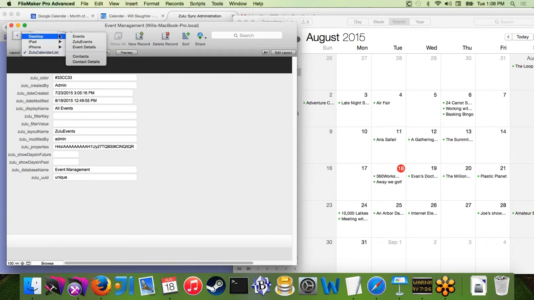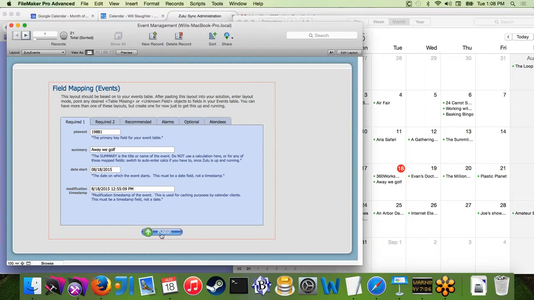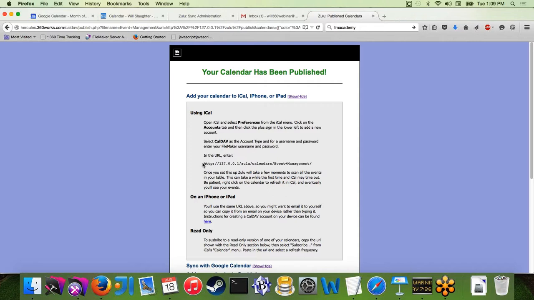So let's move over to publishing. You will publish from your field mapping layout. We give you a button here that once you paste in these layout elements will be hooked up to the publish script. So real quick, I'm just going to hit that. Opens up a browser, and our calendars have been published. We have a couple of different sections here to show us what we can do once we've published. So I'm going to use this to create a new iCal calendar.